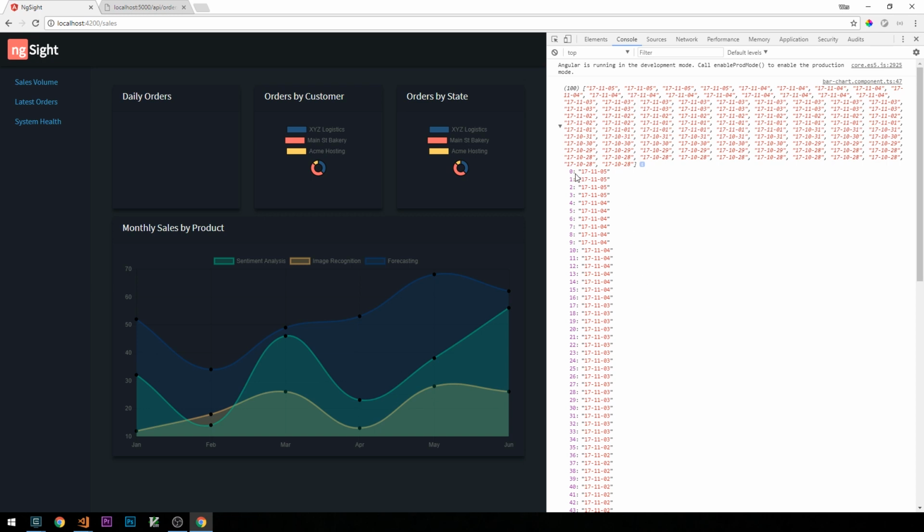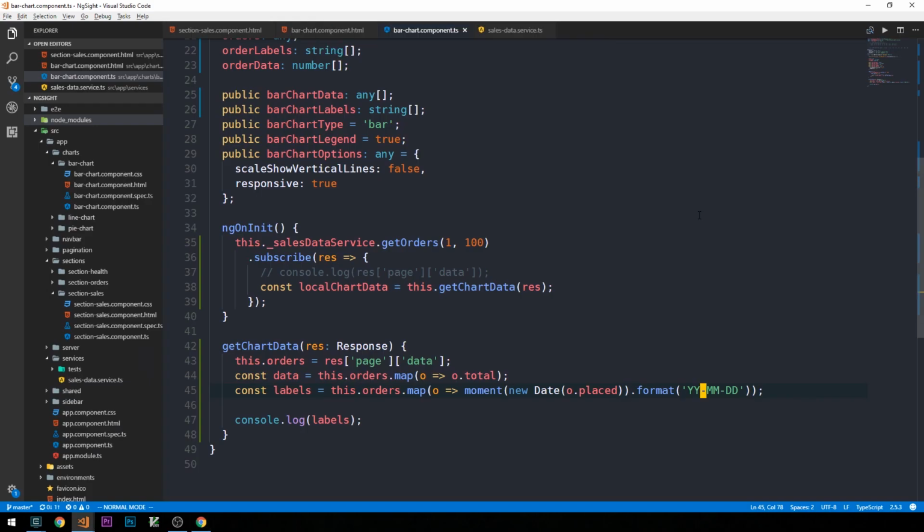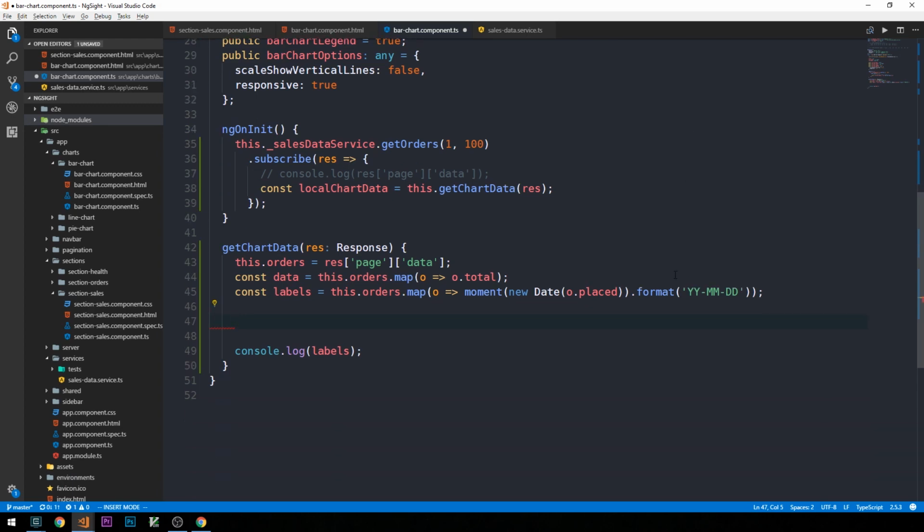And what we'll end up doing is grouping all the dates. So we have a date here for each order. And of course, now we have multiple of the same dates. We're going to group by the date and sum the value of the orders for that particular day for each date in this array of 100 orders. So we're going to do that using the reduce function.